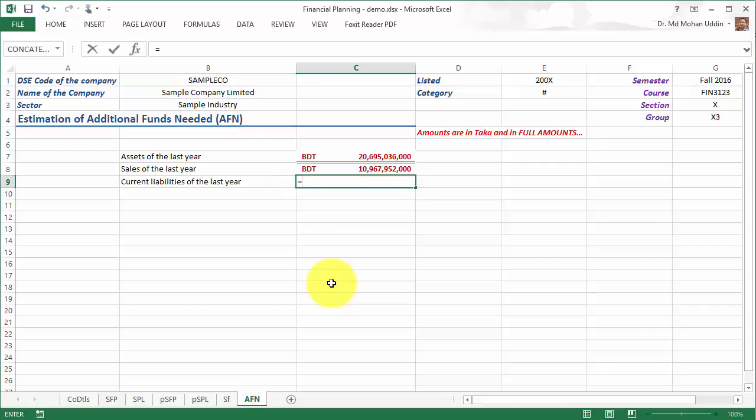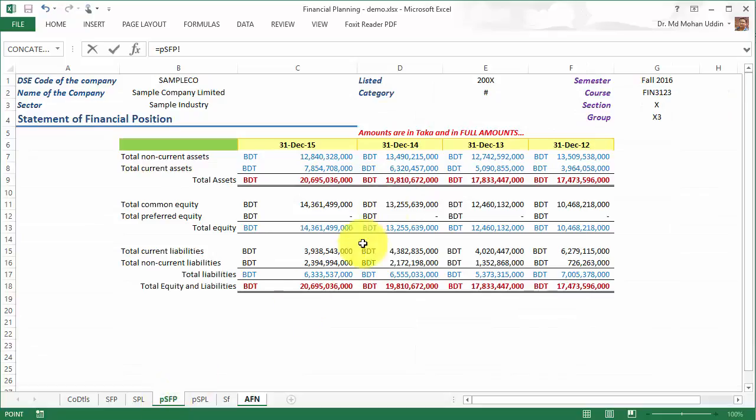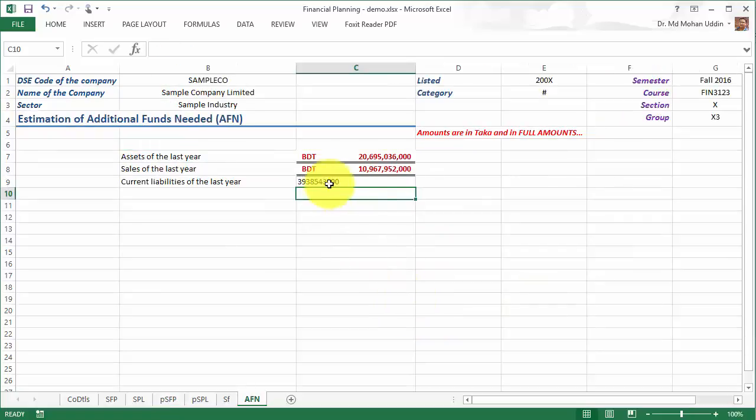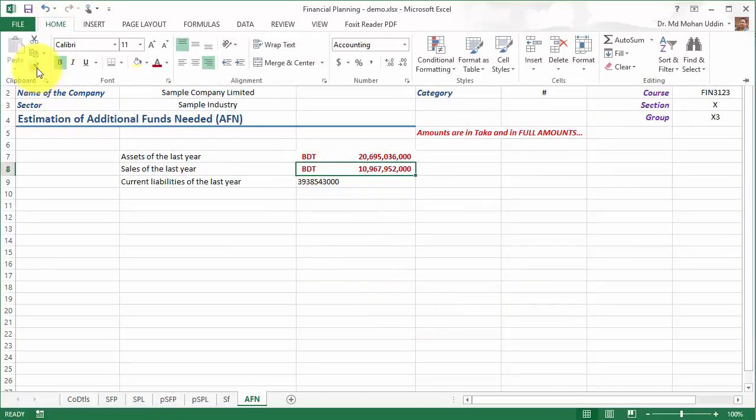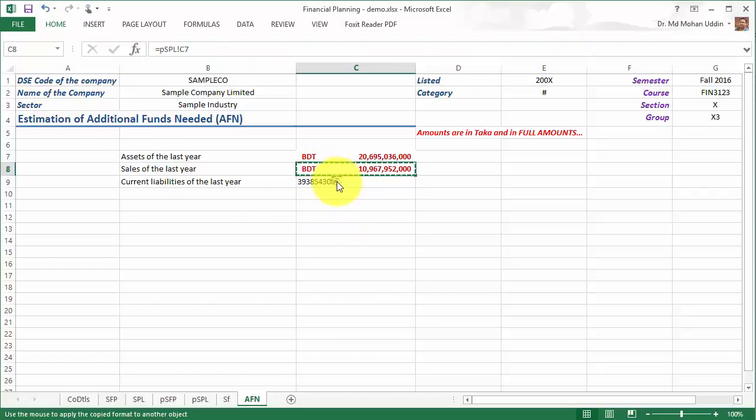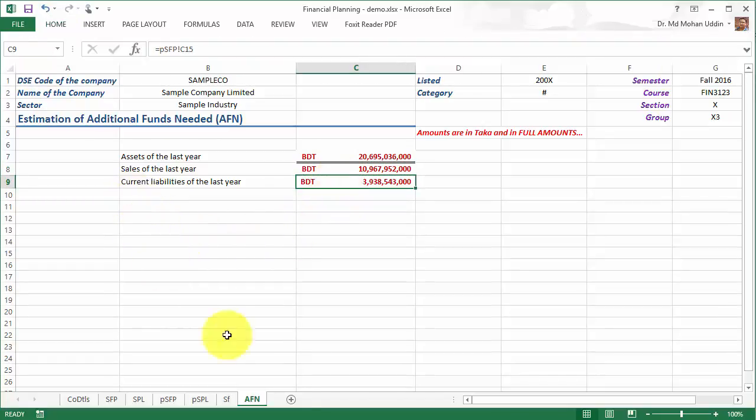So this one should be equals to, because we get the current liability from the statement of financial position. You can see the total current liability is here. Again, let us paint the format. Now before I forget, it is always useful to create the assumption worksheet from the very beginning, because in the assumption worksheet you will list the assumptions whenever an assumption is necessary.